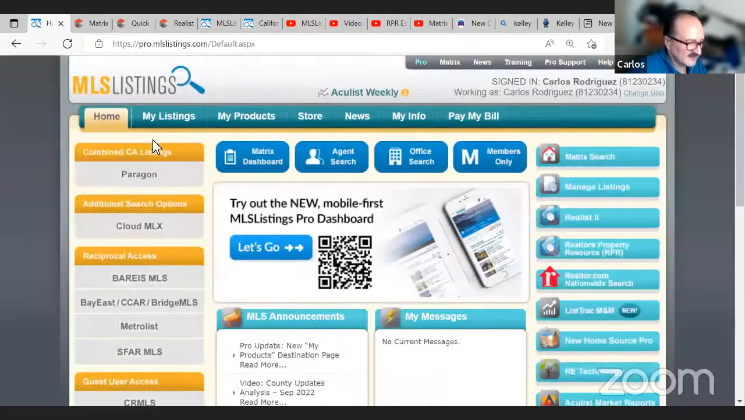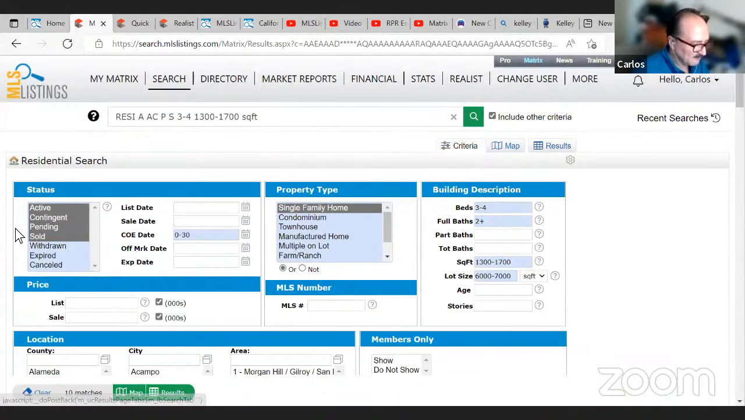Now, it's the time of truth, right? You need to generate the actual CMA. How do you create the full CMA? You're going to go back to Matrix, right? And you're going to start exactly the same way that you did for the quick CMA, right? You say active, contingent, pending, and sold. This is for your full CMA now, right? Remember, you told your client to hold on. You need to get back to them with a deeper analysis. They don't know what it's called. We call it CMA. It's the full-blown CMA.